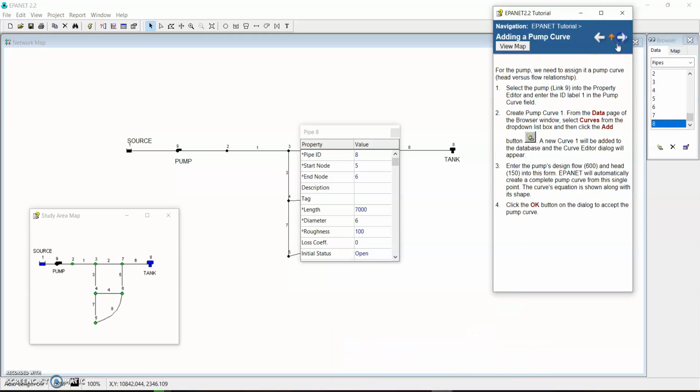So we can move to the next, which is adding a pump curve. Here we just need to pay attention. For a pump curve, we need to assign it a pump curve head versus flow relationship. Depending on what design you have, you need a pump curve according to the specification you have, and then you can input it in the design software. It will handle the other properties and the aligning with the system automatically.